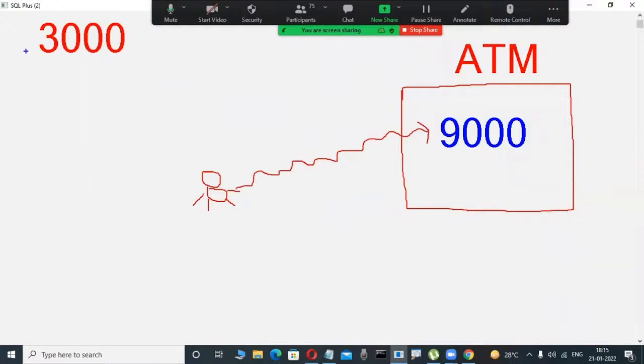Here my balance is 3,000, but how can I get 9,000 rupees? Impossible. In this case, it will give a message. You are observing it on your ATM machines, yes, some message will be displayed, suppose "insufficient funds", something like that.